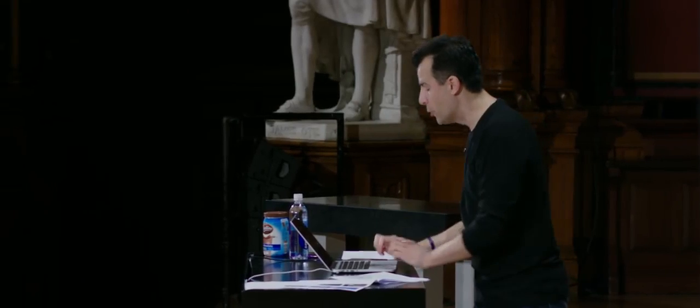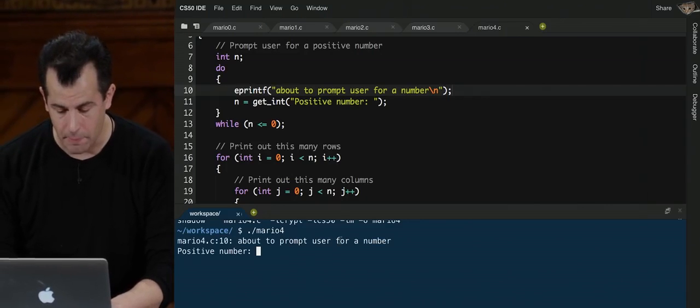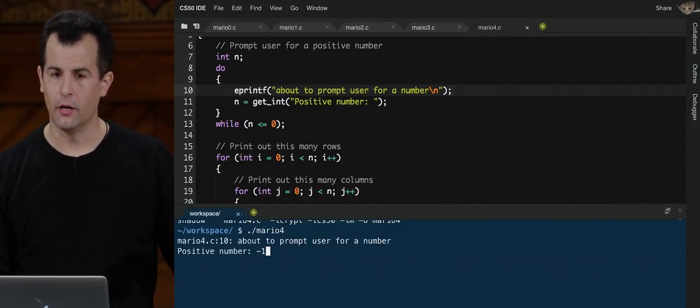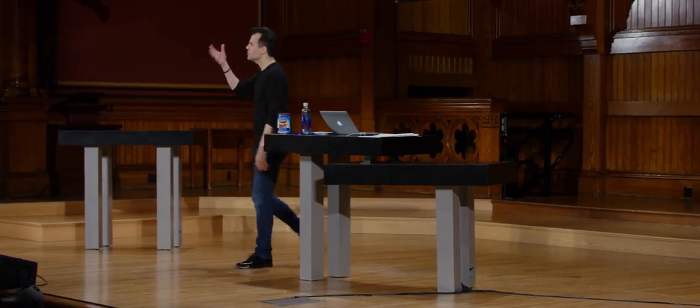That's just a note to self so that I'm comfortable understanding the flow or the structure of my program. I can still interact with it. Let's type in something like -1. And what should I see next on the screen if I type -1? Yeah, another problem. About to prompt user for a number. So it's just like a sanity check.